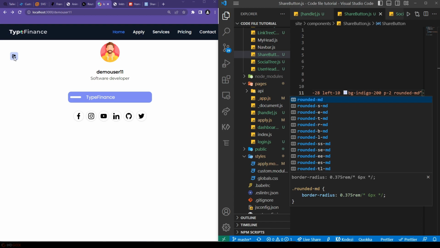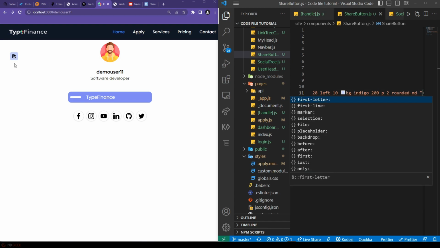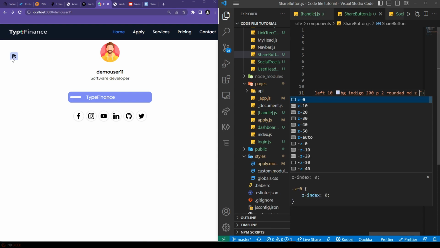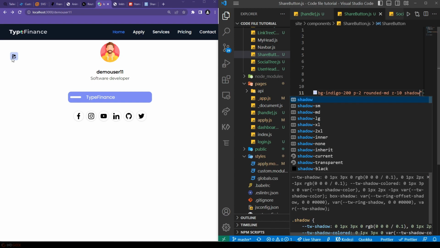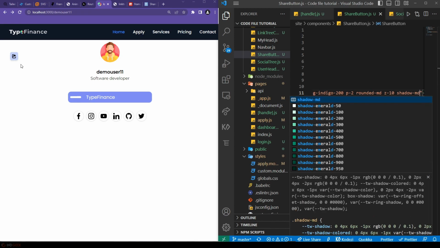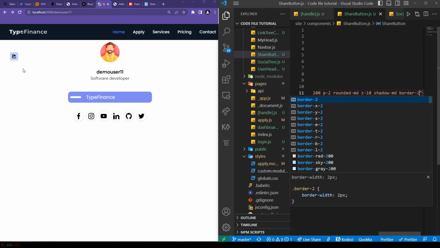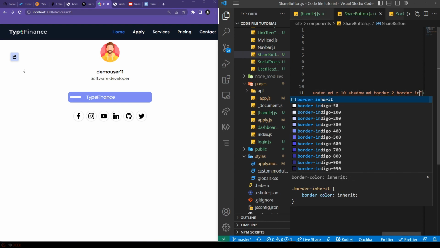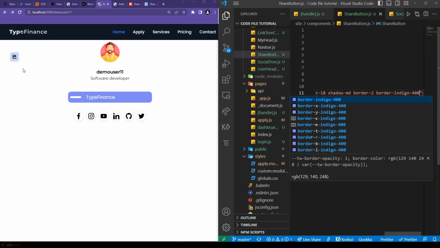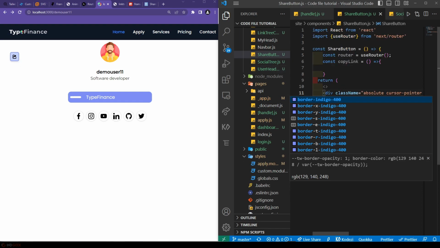Alright, almost good looking. We have to give it a positive Z index, so for that add z-10 and add a shadow-md. In order to differentiate the icon from its shadow, we will add a border of 2. Let's add border color indigo-400. Yep, looking good. Now we have to implement the click functionality.